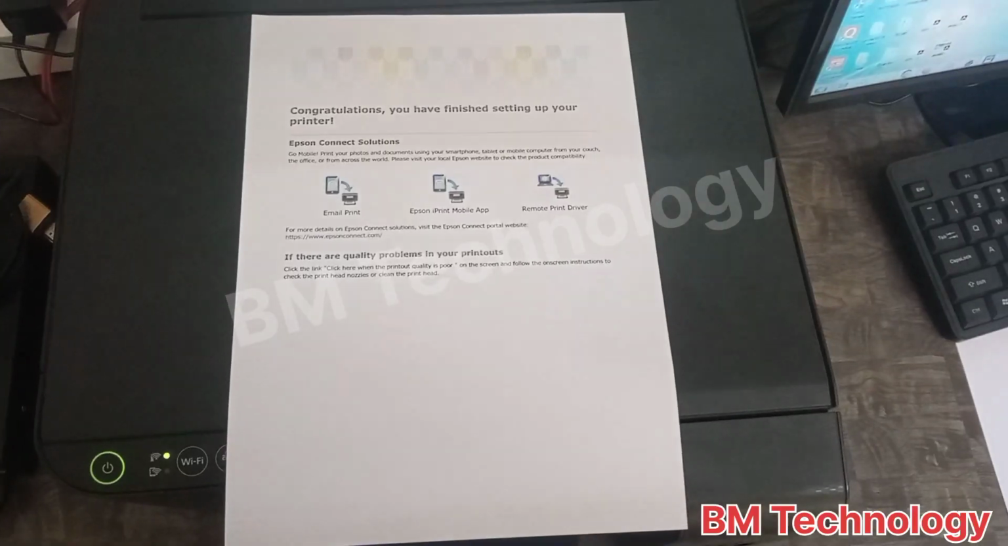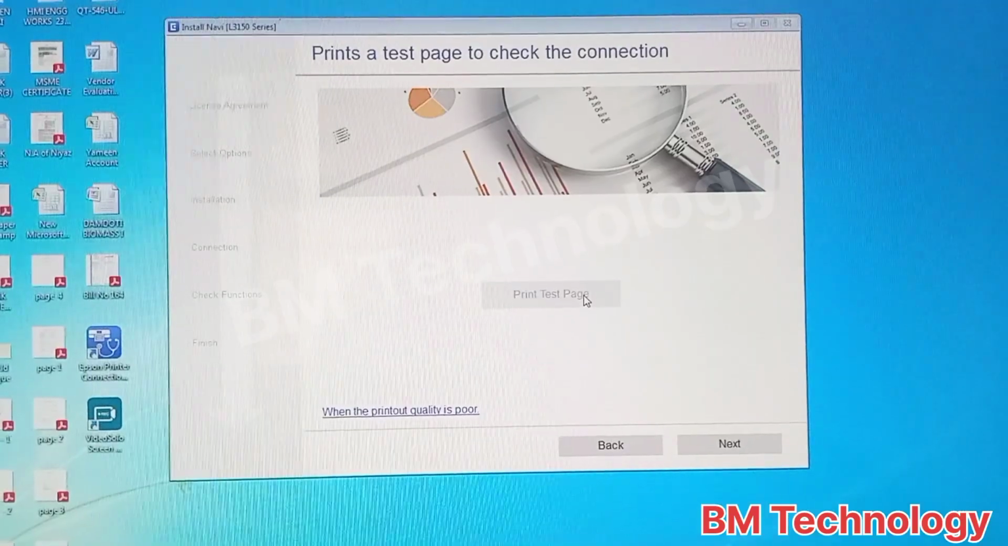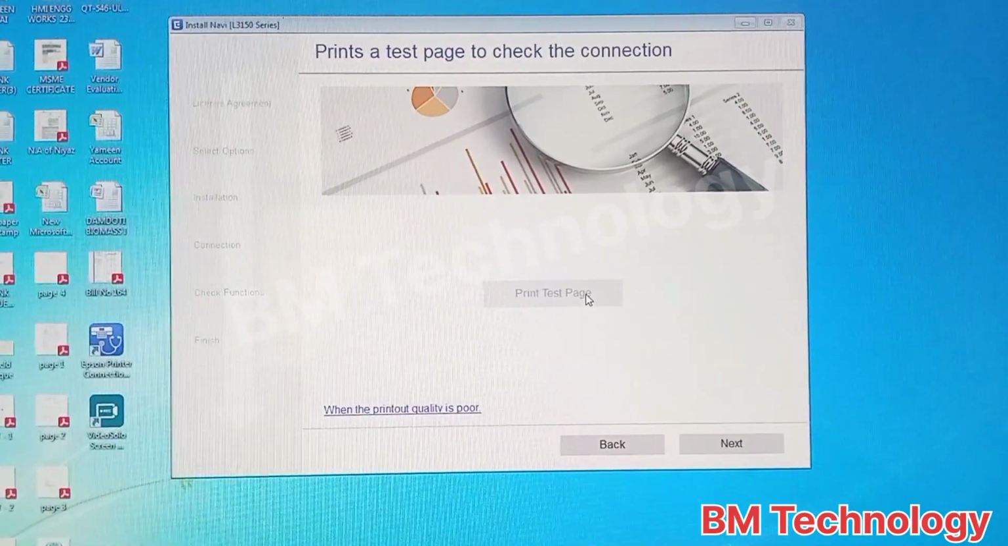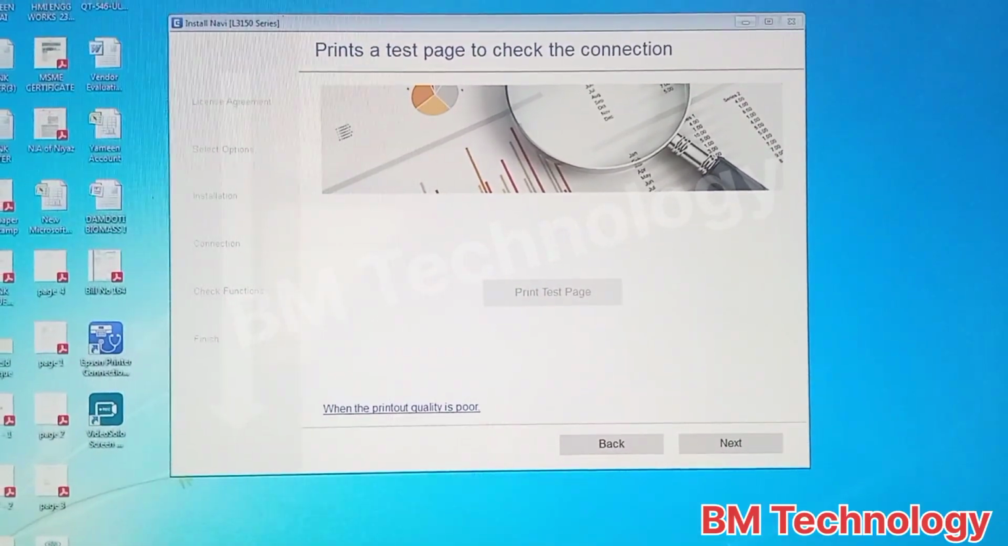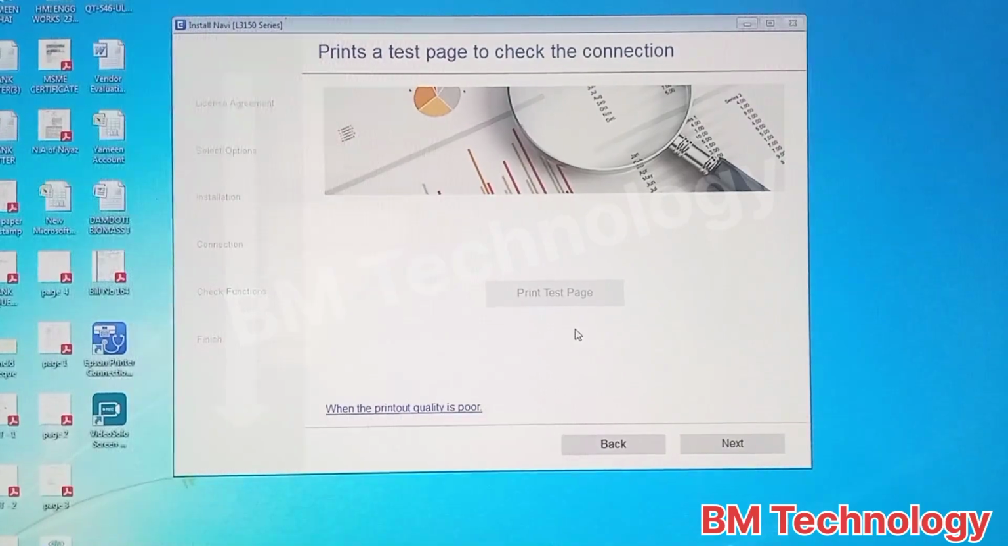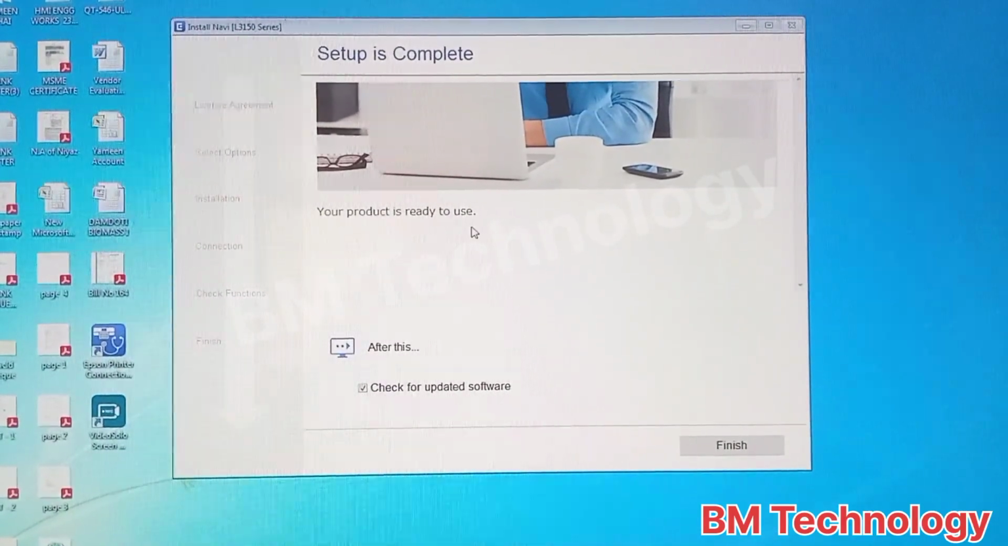Okay, you see your printer is successfully connected to Wi-Fi, and then click next. Okay, finish, then click finish.